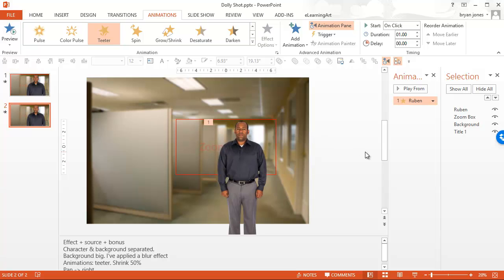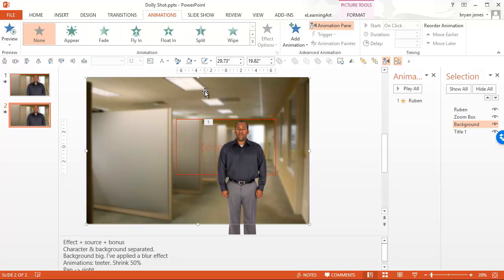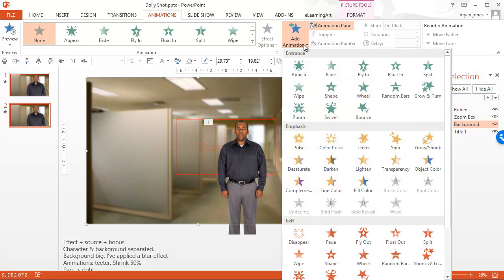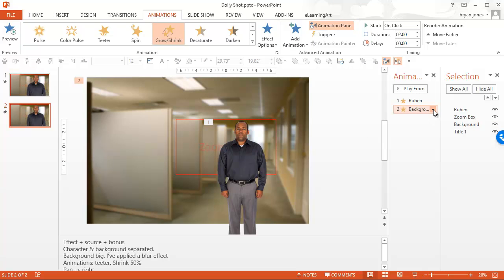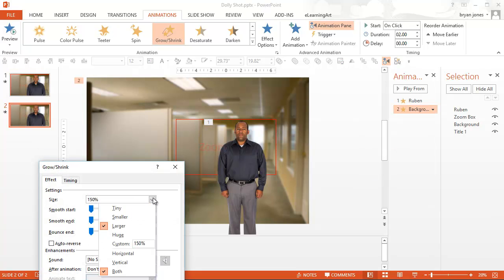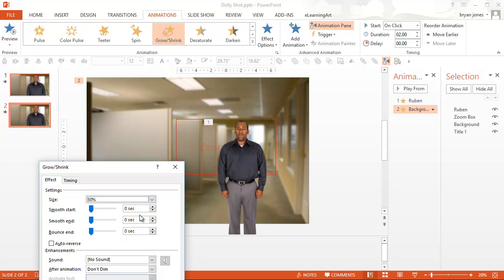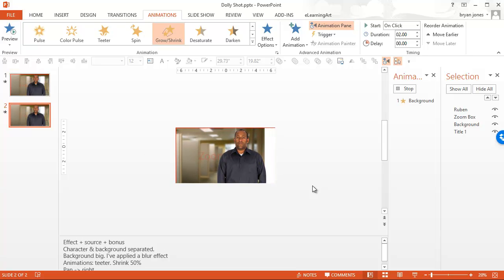So now what we're trying to do is we're also trying to have it look like he's walking down the hall, so we need to be zooming out. And the way we're going to achieve that is click on the background, and we're going to add an animation, and we're going to use the grow shrink. And we're going to want to apply a shrink to it so that it's zooming out. So let's go ahead and go to effect options. We'll take this down to 50%, which is actually great. And now let's try that.